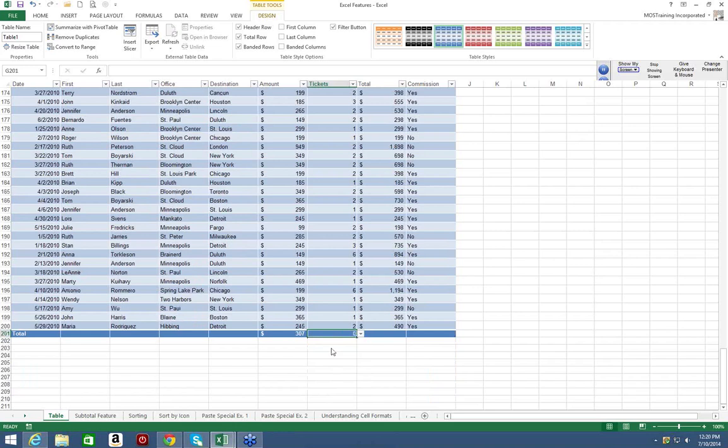Now keep this in mind about the total row. If you convert your table back into standard data, and I'll explain what that means in a moment, the total row stays with it. There are certain things in Excel that can't be done to your data if it's still a table. So there are going to be some instances when you have to convert it back to a standard data arrangement.